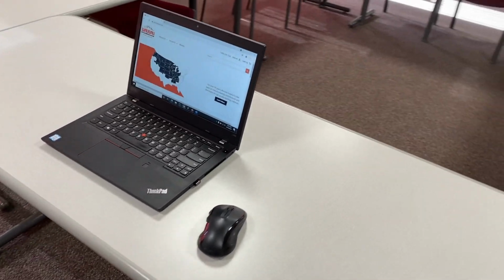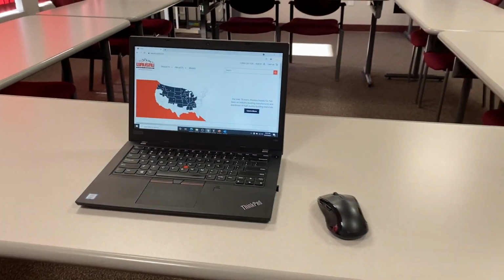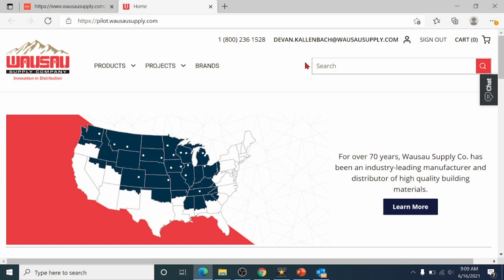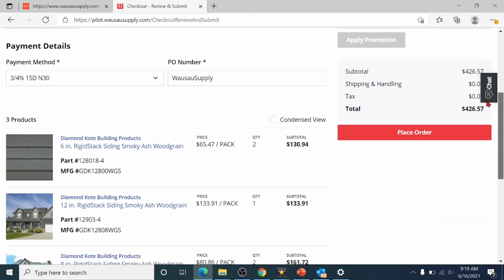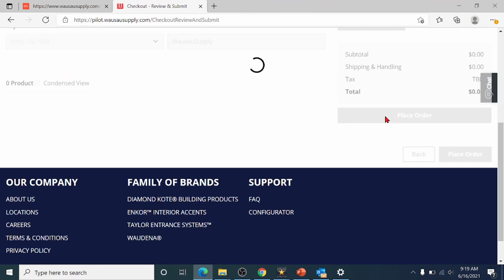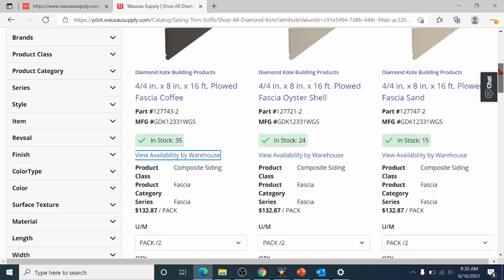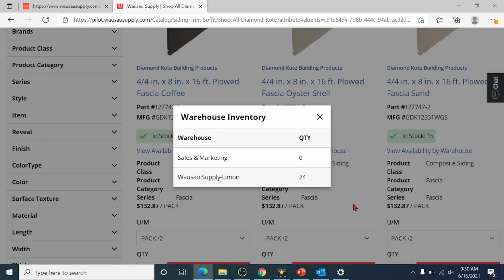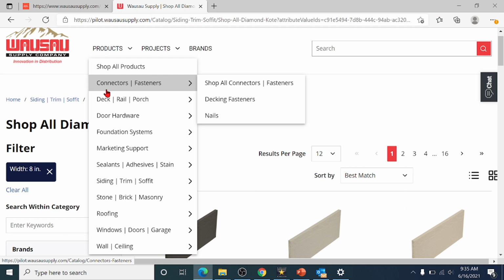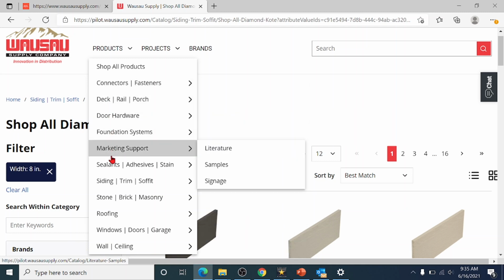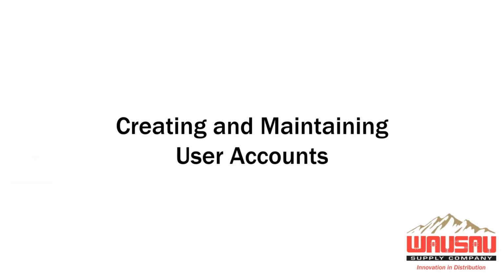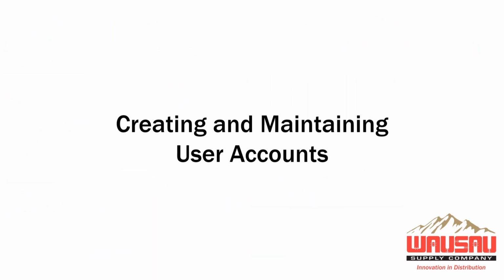Wausau Supply's Insight e-commerce website is an innovative tool that gives you full access to placing orders, checking live inventory in real time, and being able to explore our extensive catalog of products and resources. In this tutorial, we will go over creating and maintaining user accounts.